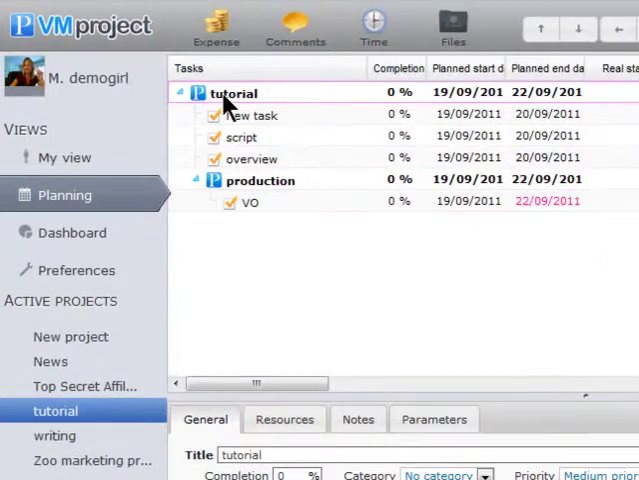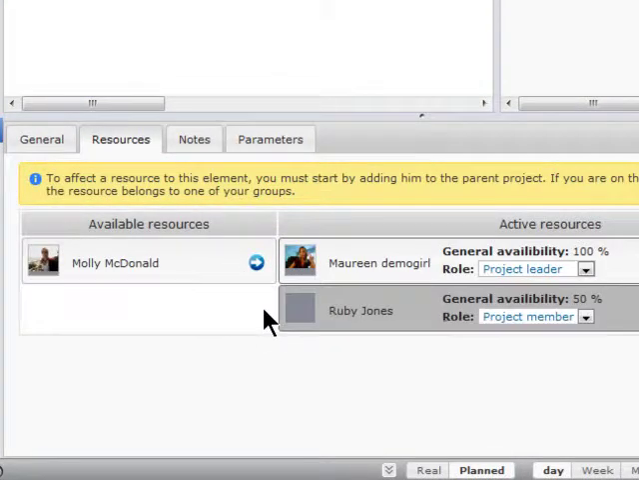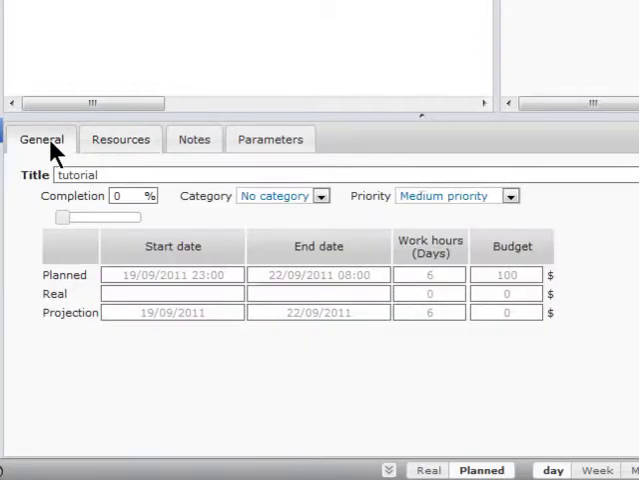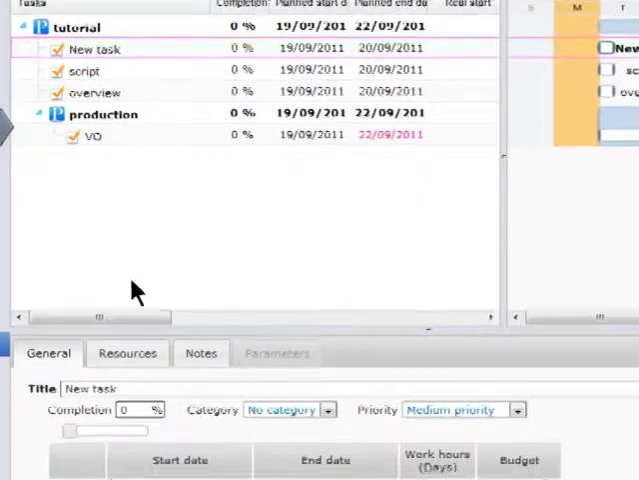First, you must add available resources to the entire project. Click on the project and go down to the control board. Click the arrow to activate any resource who will be working on the project. Now you can select the resources who will work on specific tasks or sub-projects.